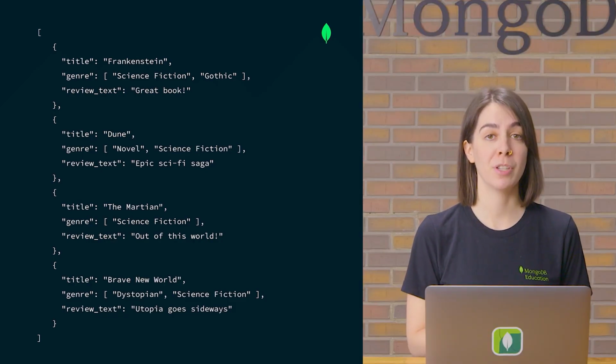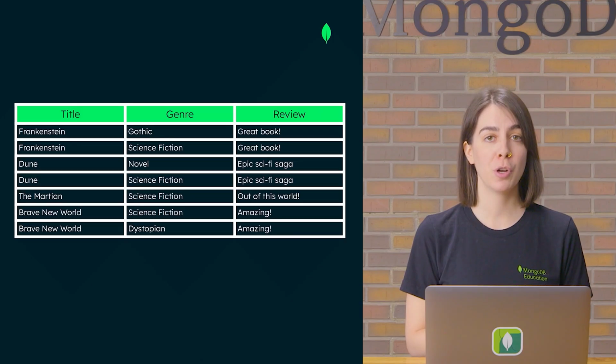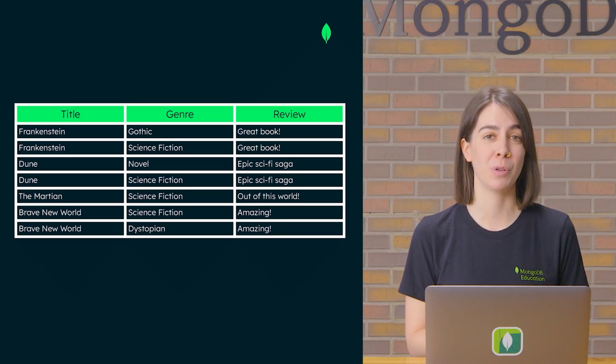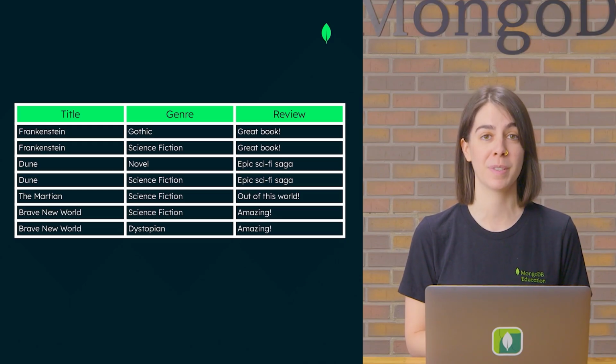Compare the same operation to SQL in a relational database. You would need multiple costly join operations across 4 tables to perform a similar query. The returned results would also be in a less natural, tabular format due to the inability of the relational database to natively support arrays for genres or reviews.